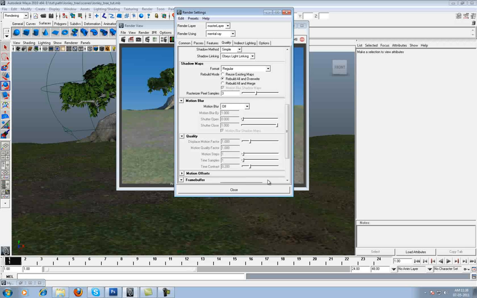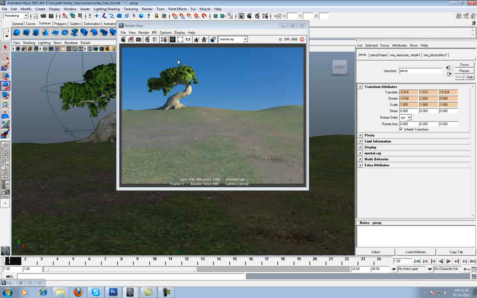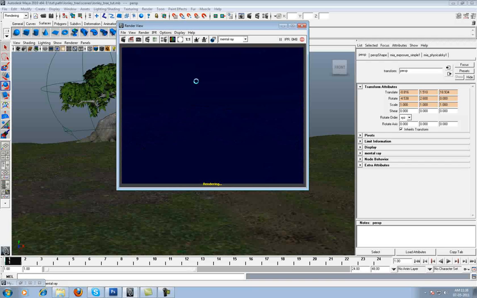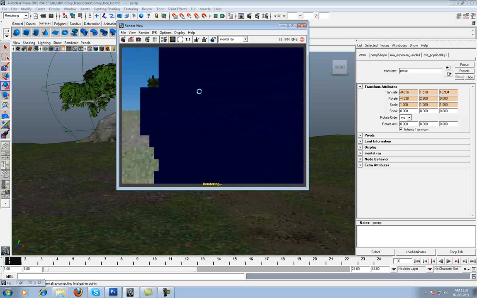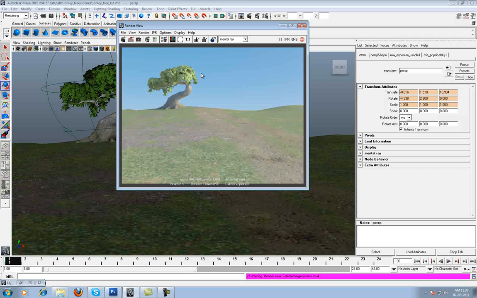Go to frame buffer. Set this gamma value 0.455, and select the camera, and I have to adjust the exposure. If I render this, you see, getting this, it's too bright, right?